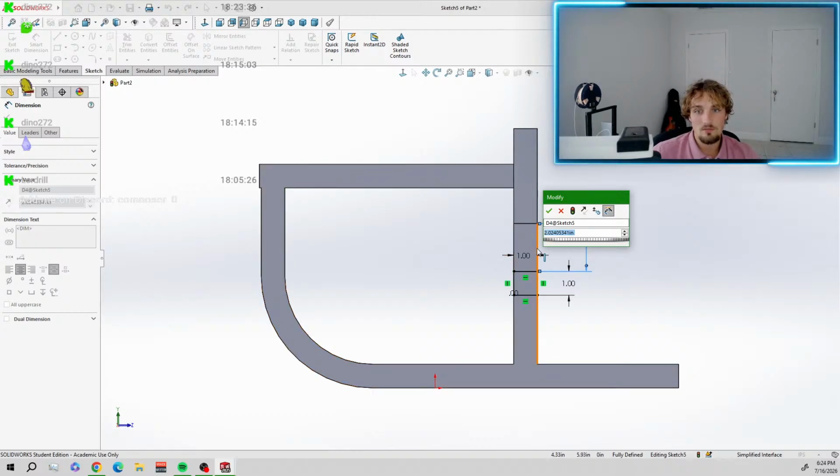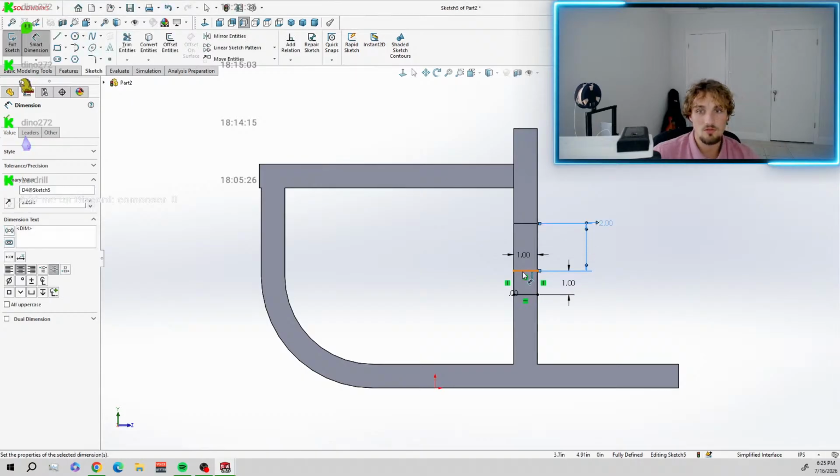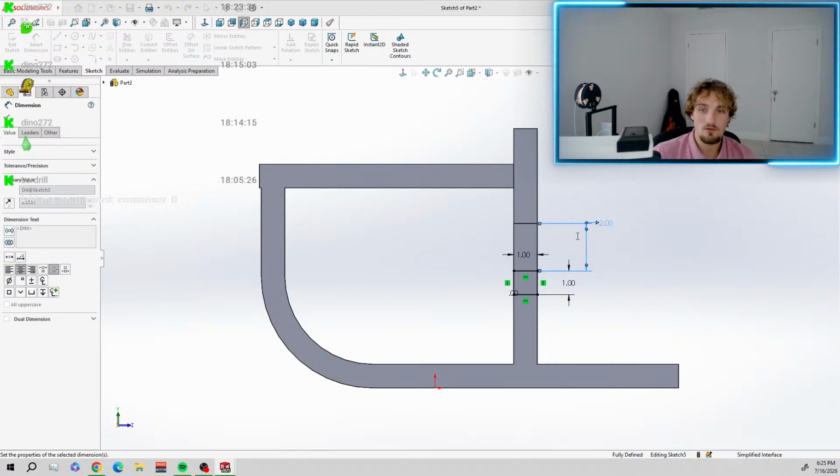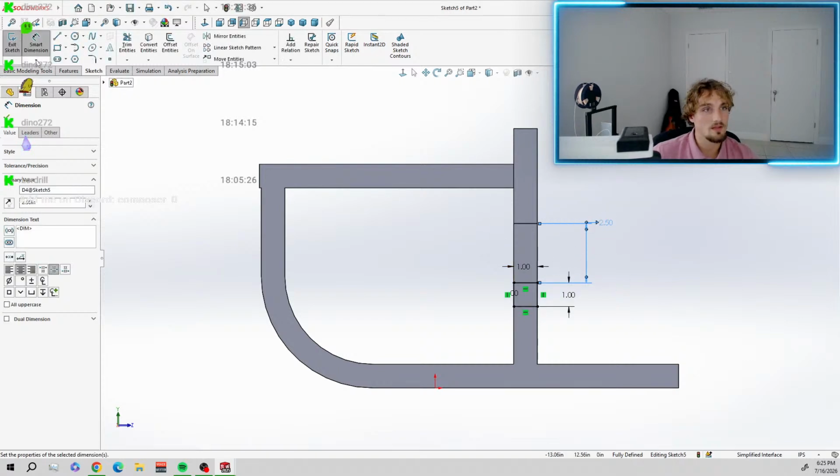How much is in between here? How much was that extrusion? I think it was just 2. Wait, technically I would do 2.5. Why? I think that's better now.